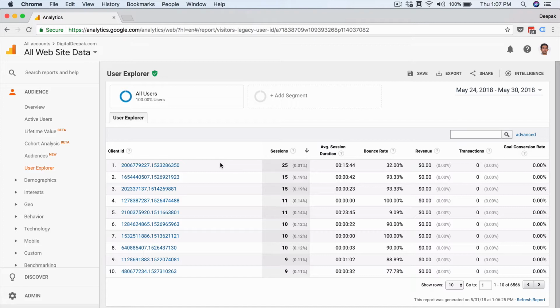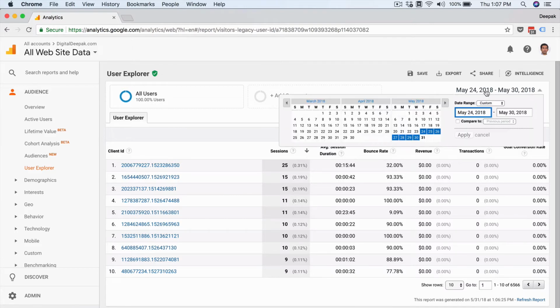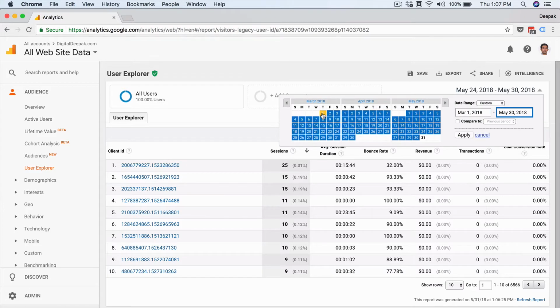So if you are having a static website or a blog where there is no login required for people to consume the content, then you will be able to see this report just as different user IDs, but you will not be able to match these user IDs with your email list or something like that. So this gives you some insights. You can see that there are certain users who are extremely engaged within the blog posts. You can see that this particular user has had 25 sessions, they have spent 15 minutes and the bounce rate is very low. So this user has been coming back to our site for a long time.